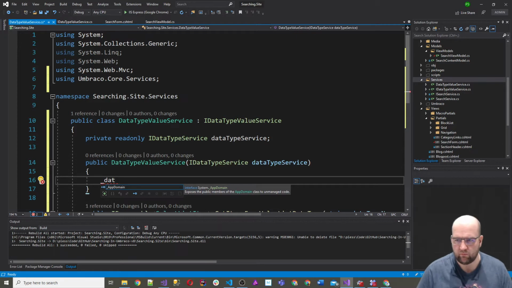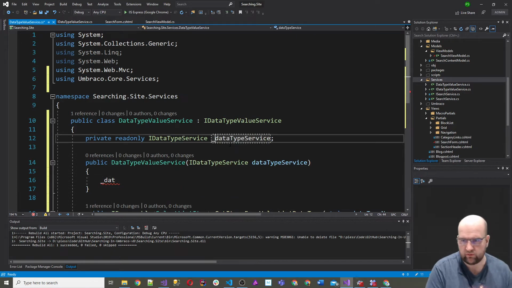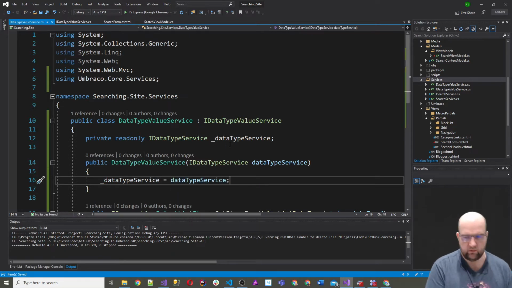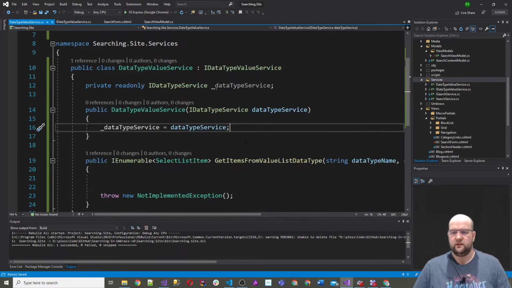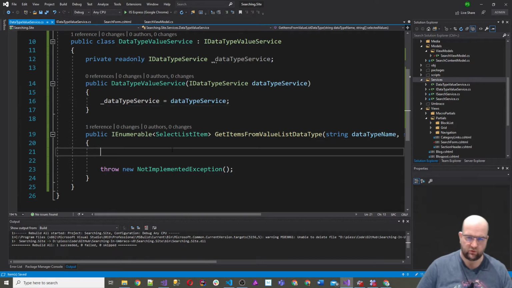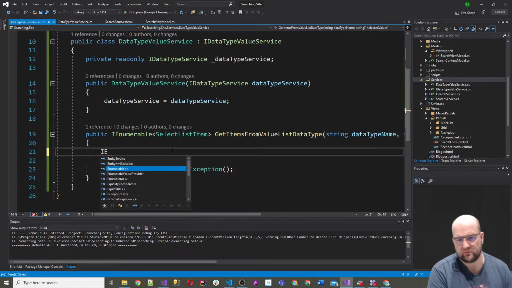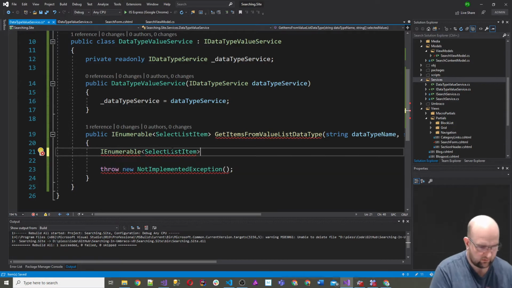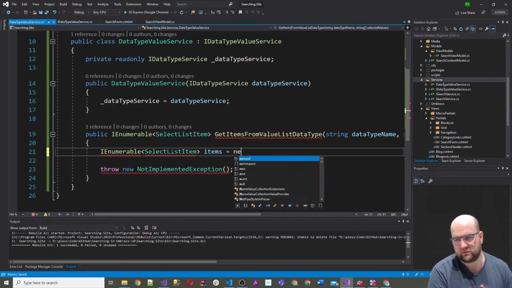So we want to actually put an underscore on that one. Well, this is the convention I like to do. Data type service equals the one passed in, without the underscore. So now that we've set that up, we can go into this method here and start implementing it. And what we want to do, first of all, is have an enumerable of select list item and call it items equals null.